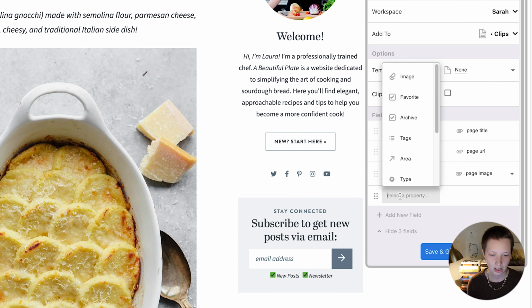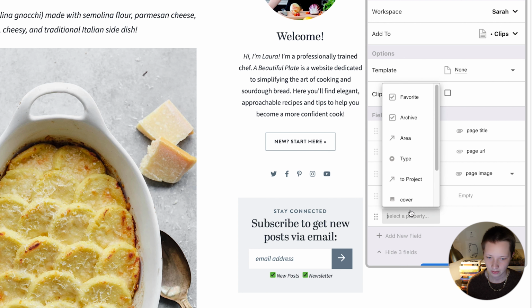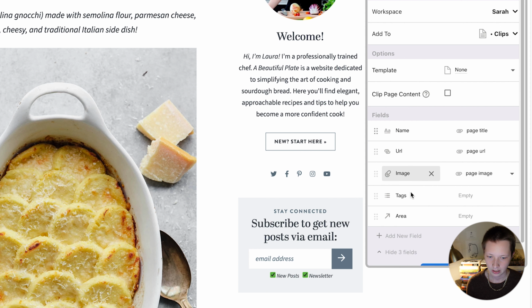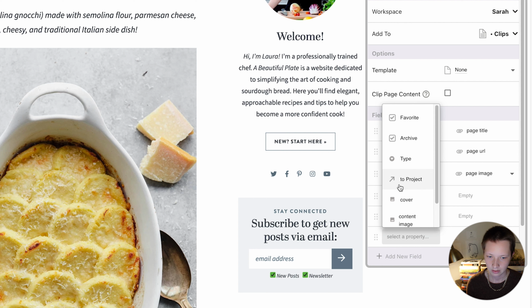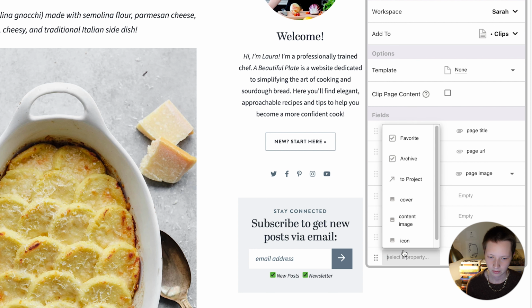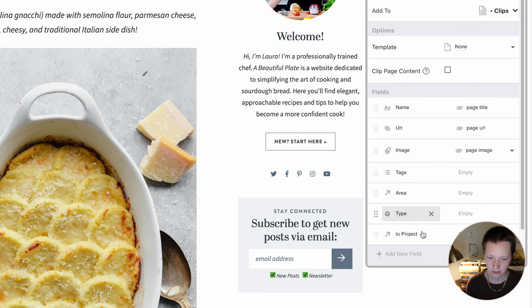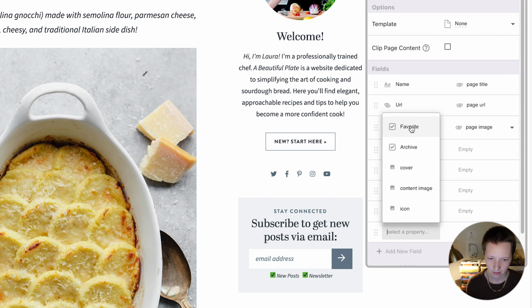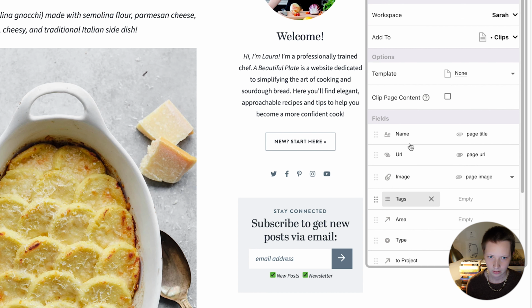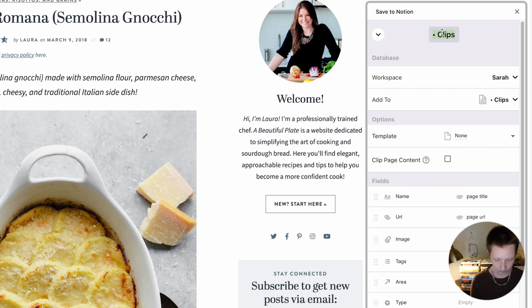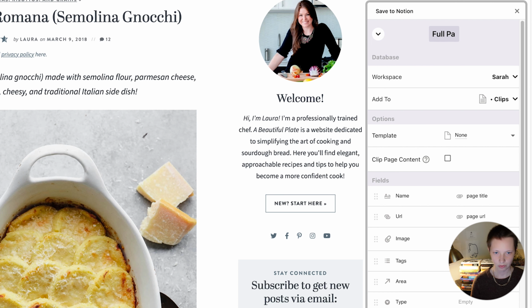I'll show you how you can change that though if there's more than one image in the article. Let's show tags, area, type, to project, and favorite. And let's call this one full page. And make sure that clip page content is checked on.